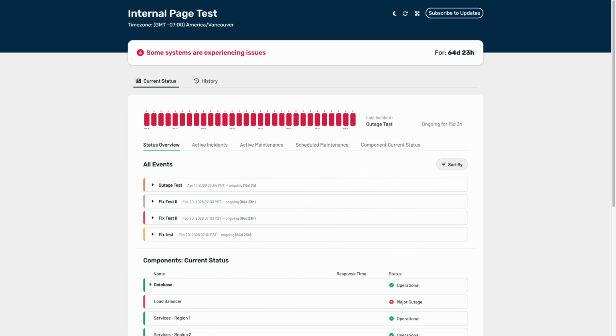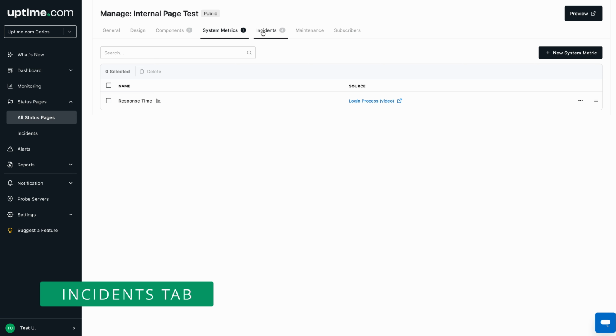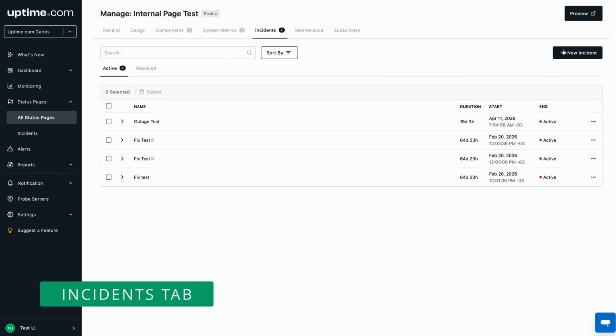Now that we have added metrics and created extensive performance visibility with our components, component state change can be automated but will not result in notifications to your subscribers. To update on critical system information, we use incidents. To create an incident, click the Incidents tab, then click New Incident.